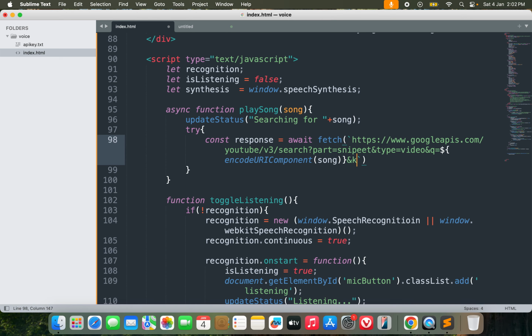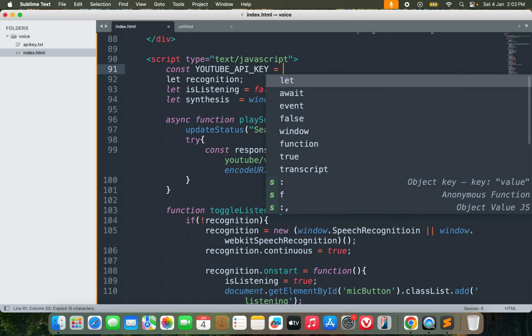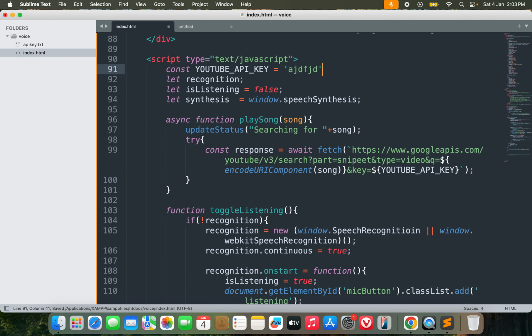and key equals, I need the API key, which you can create your own from the Google Cloud Console. I'm gonna name it Google API key for now. So I need to define it here: const Google API key equals something. You can get this key from the Google Cloud Console. I'll talk about it later on. Okay, so this is done.